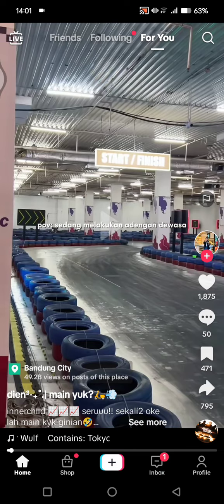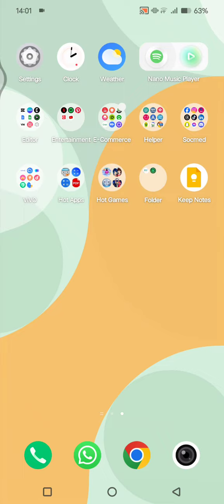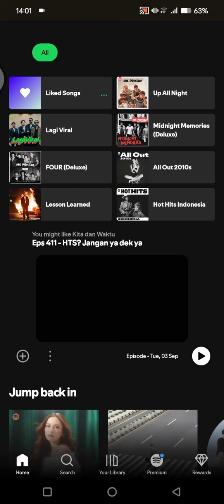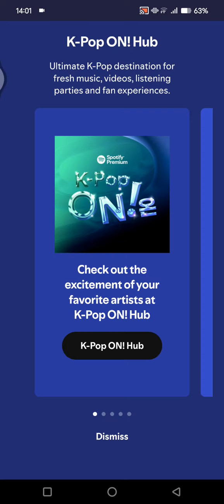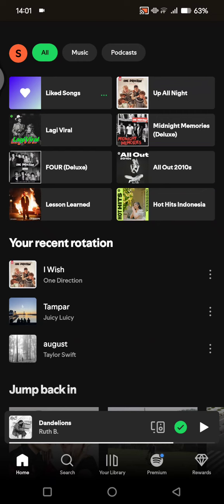For example, you can use your computer and then play the music and then record your video on TikTok, or you can also just open the music player on your phone. For example, here I'm using Spotify, and in here you can start by playing the music that you want to add. For example, I'm going to play this one.